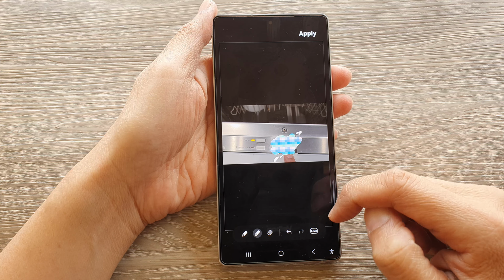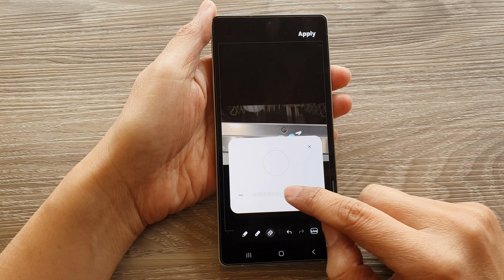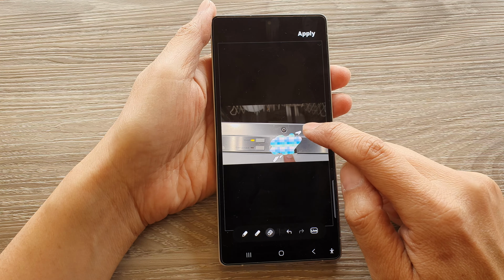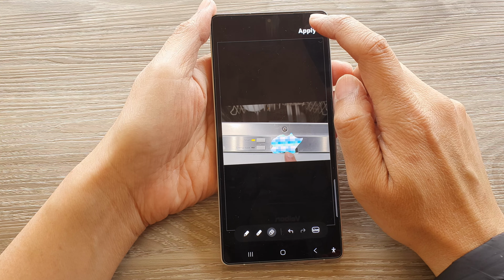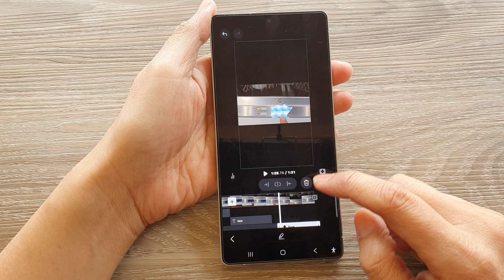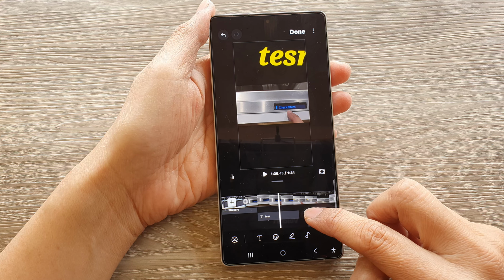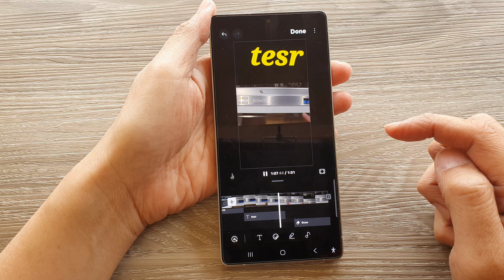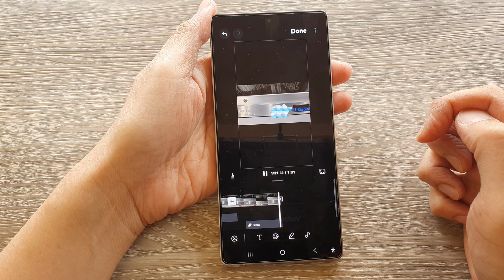Okay, so then there is an erase button. So eraser, you can change the size of the eraser as well. So that will help erase this part here. And then tap on the apply button. Okay, so here we applied, we have added another layer in here. So if I tap on the play button, you can see it will apply that pattern in there.